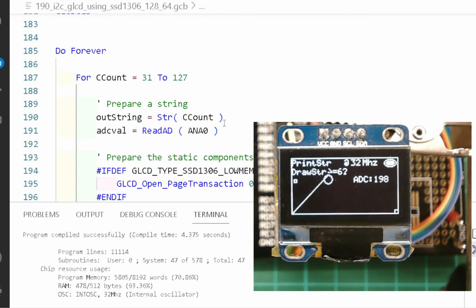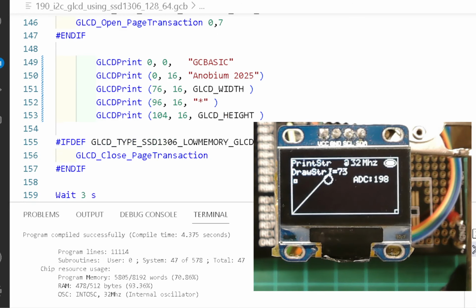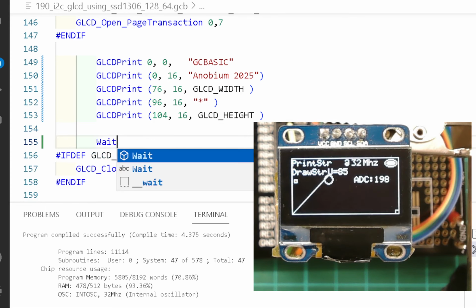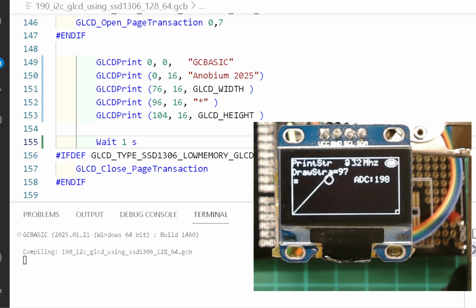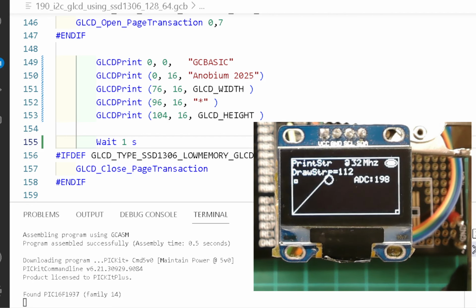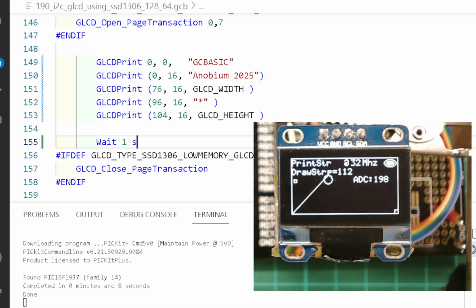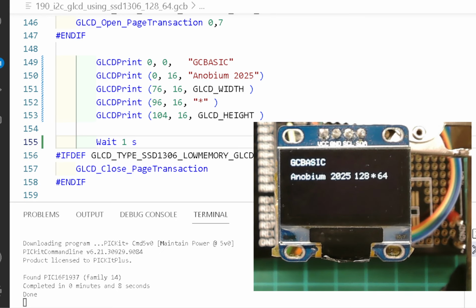And I can show you the pages. How can I show you the pages? I'm going to put a wait in here of 1 second. And we should see that when it refreshes the first screen, it does it 1 page at a time. And we'll see 1 page of 8 pixels and another page of 8 pixels. Just programming it in GC Basic, that's 1 page, a second page. There's no more pages. There you go.